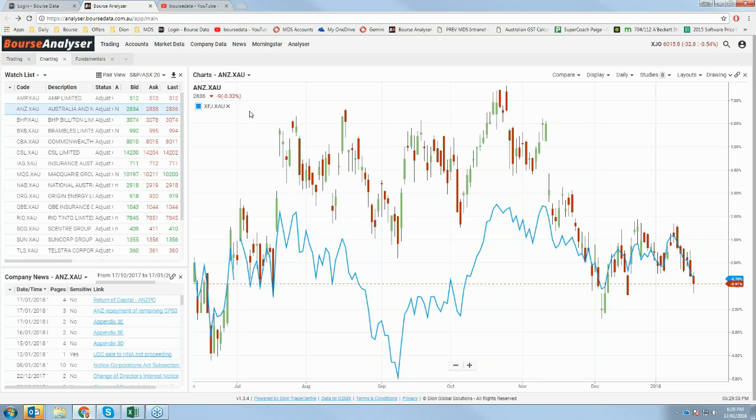To turn it off, or change it, if I want to change colors, I just click on it in the top left corner, and I can change the colors. And of course, you can do multiple overlays on here. It's really up to you what you do. So if you want to do how's ANZ going against Westpac and then NAB, you can add multiple layers on there.